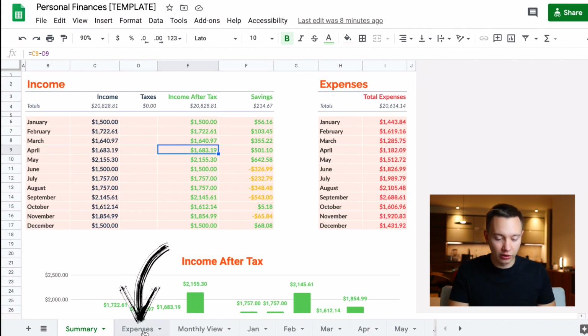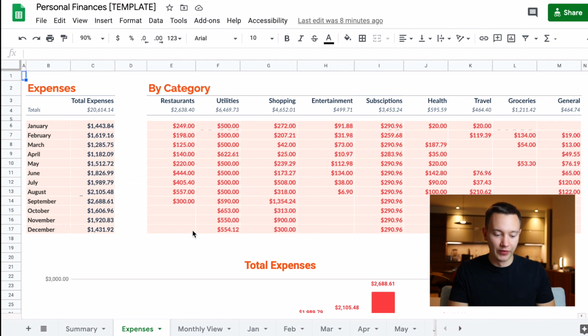Let's move on to the second, which is expenses. Again, this sheet is all filled automatically. You do not need to lift a finger or do anything here. Everything is calculated by all of the formulas in this sheet. This first one is actually exactly the same.